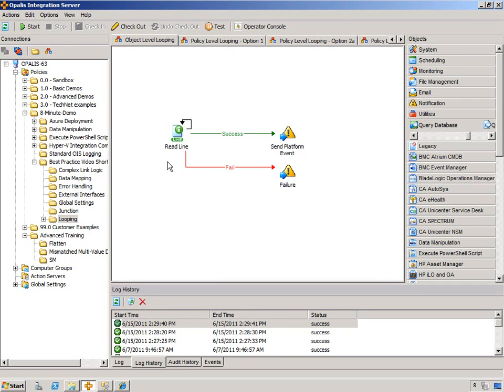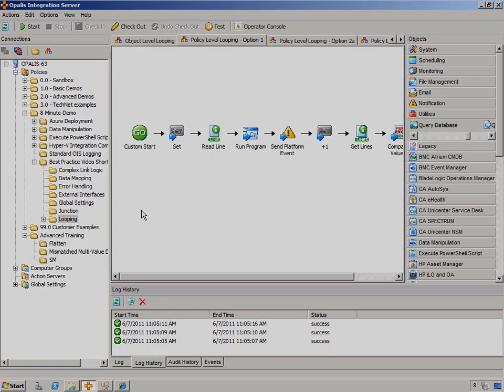And that's it for object level looping. We're going to revisit this on the trigger object, because that's one way to do policy level looping, is actually to loop on the trigger object, because you're going to be triggering an object and then getting information back. Before we get to that specific use case for policy level looping, let's take a look at this policy level loop.